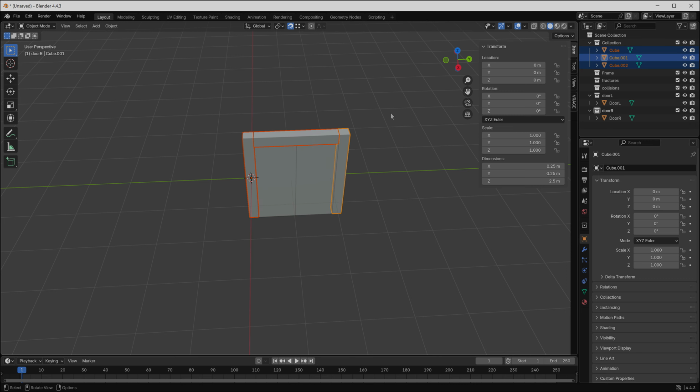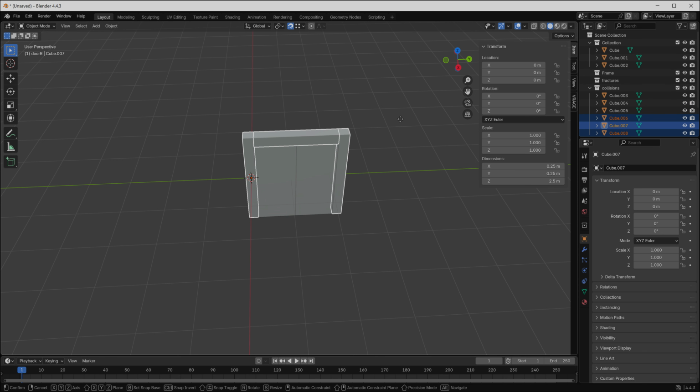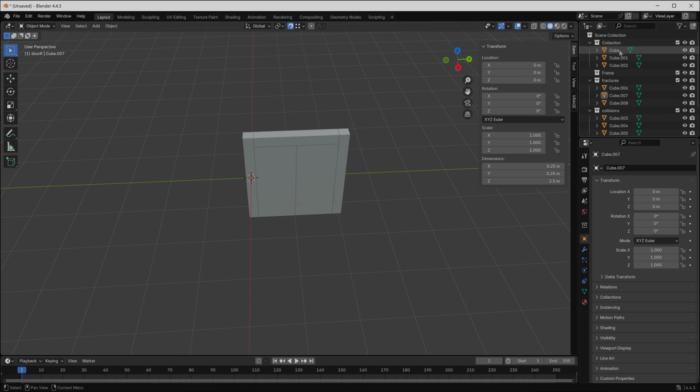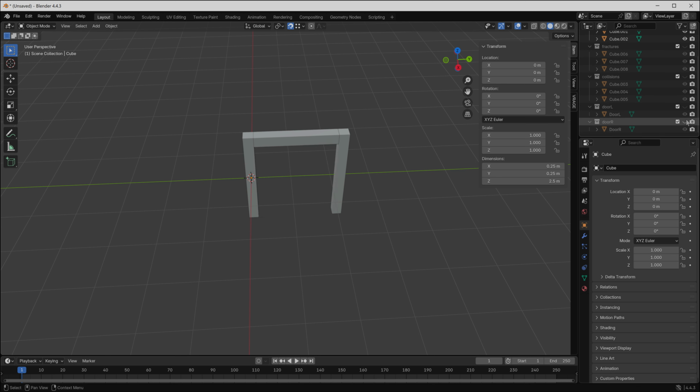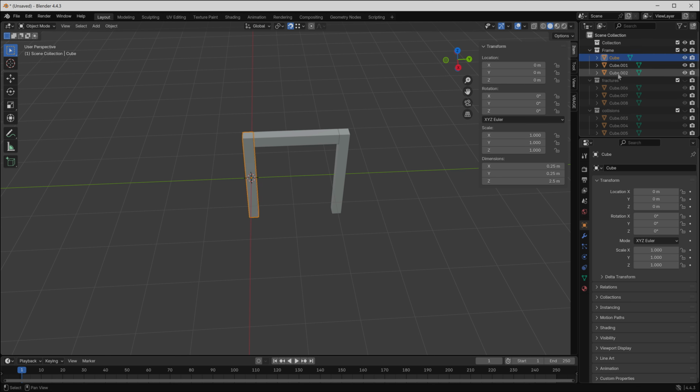Okay, I'm going to duplicate those for our collisions. I'm going to duplicate them again for our fractures. And then these 3 there are the frame. And we're going to just get rid of the other things there. So our frame, we're just going to join those into one.